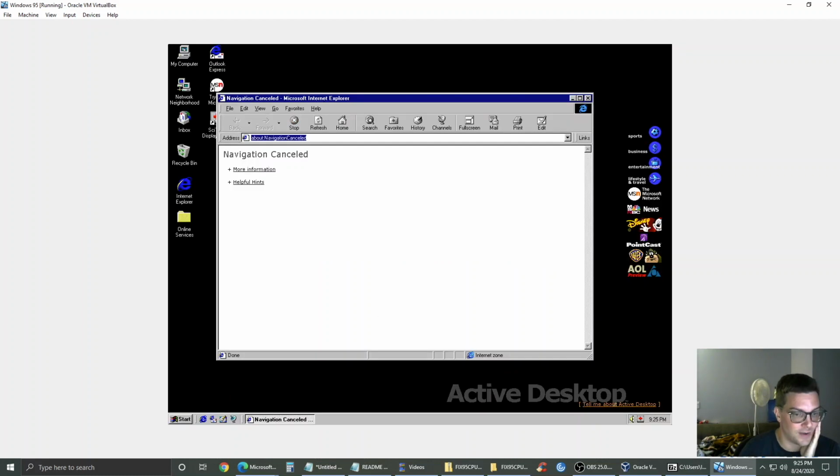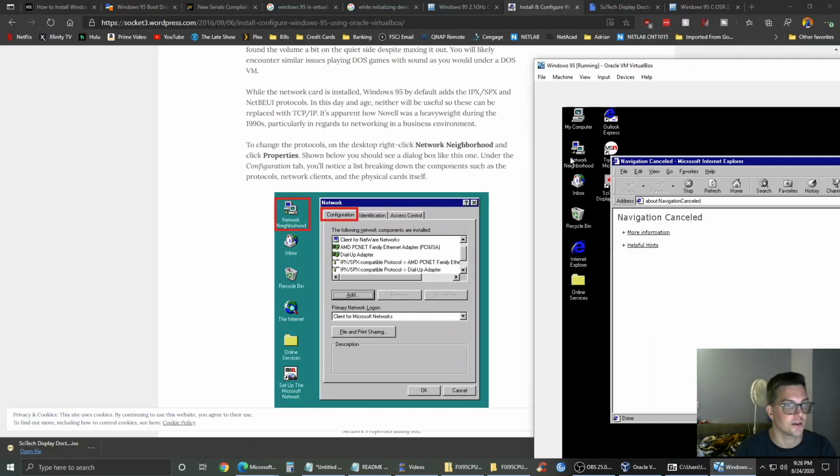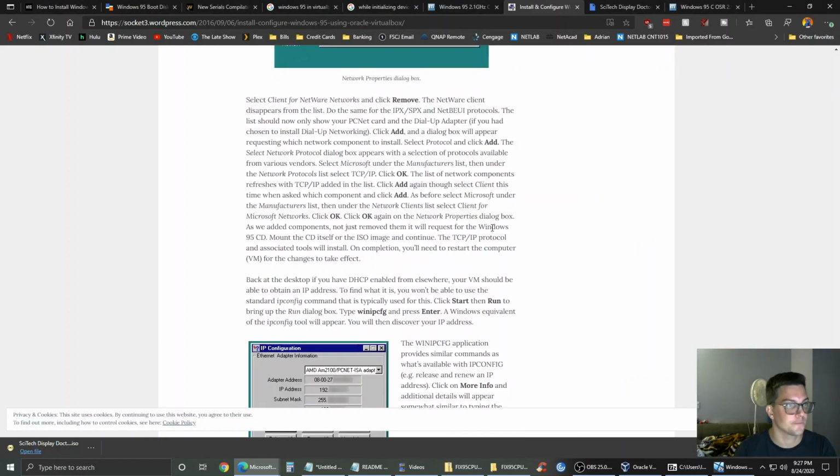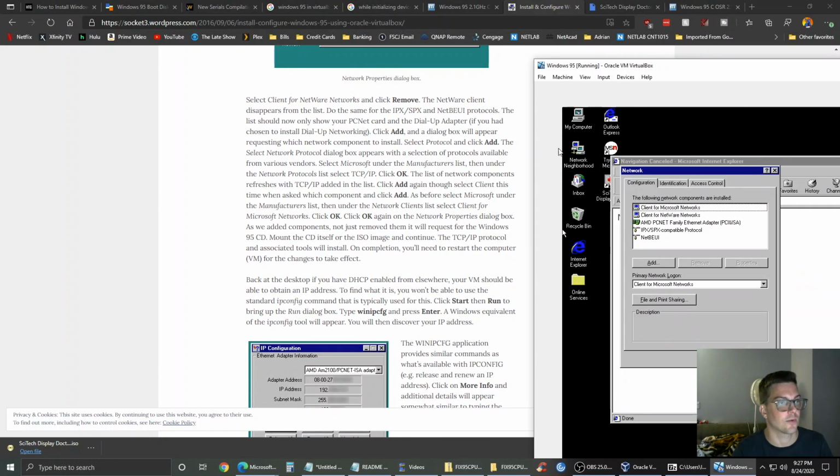I'm gonna guess I'm not gonna have internet on here. Oh, that was the other thing I needed to do. Right click on that and click Properties. Okay, under the Configuration tab, you'll notice a list breaking down the components such as protocols, network clients, and physical cards itself. Select Client for networks. Okay, and click Remove. Just do the same for the IPX and NetBUI.